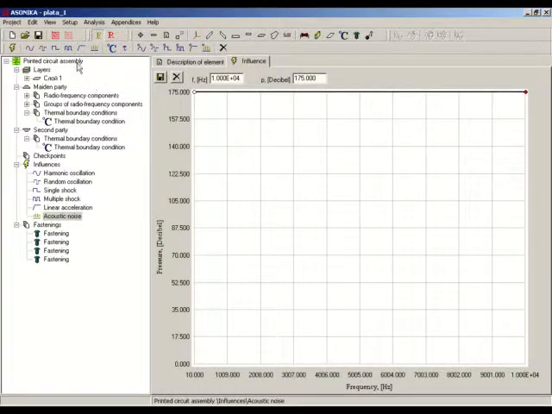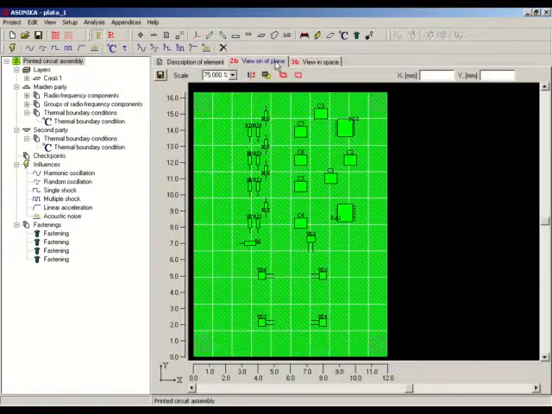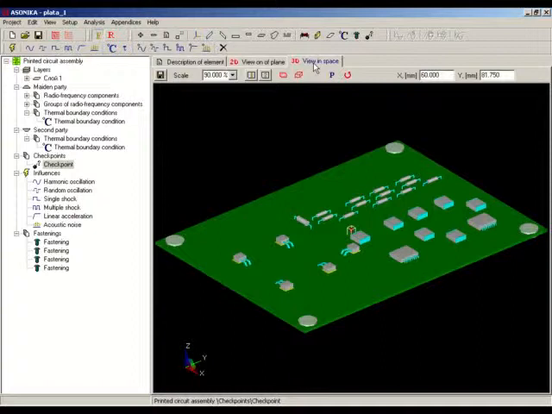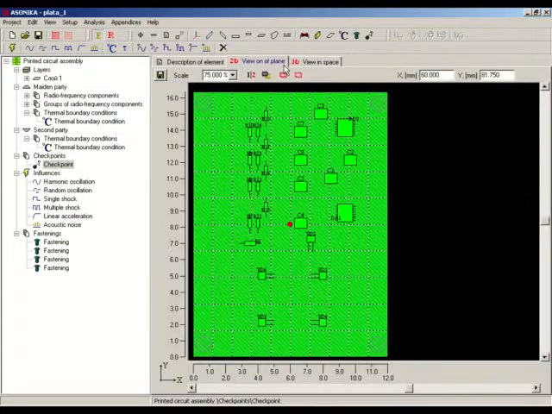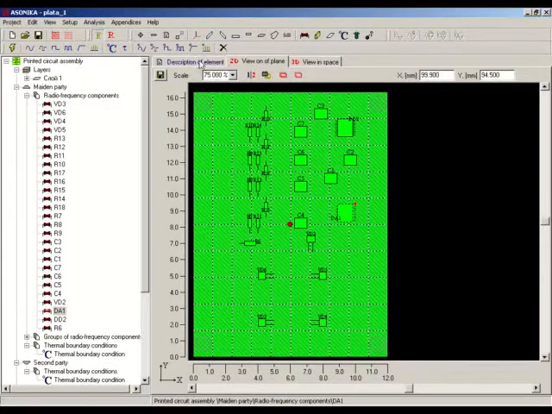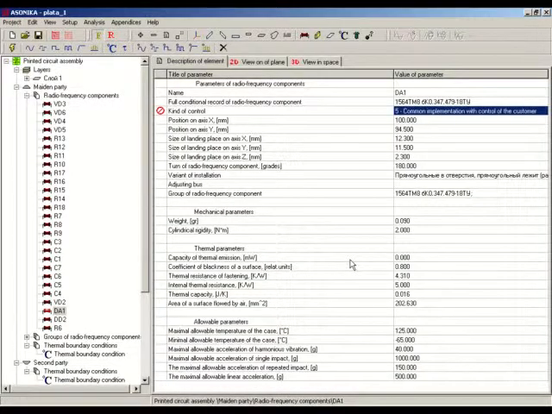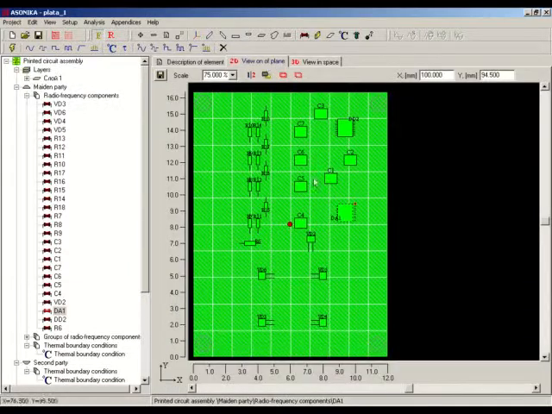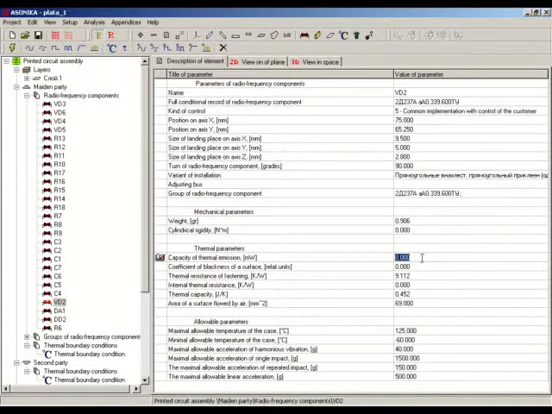So now we shall specify the checkpoint, that is the place of mounting the acceleration sensor. So we need to enter the capacity of the thermal emission for ready elements. So for the element DA1, we input 1000 milliwatt, the capacity of the thermal emission. And for the diode VD2 to VD6, we put 400 milliwatt. So let's save the project.